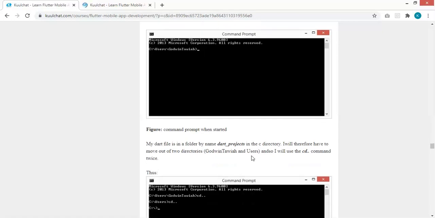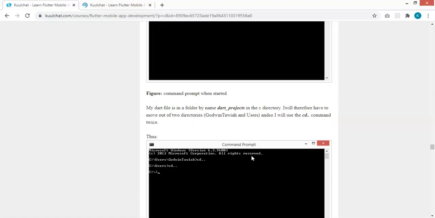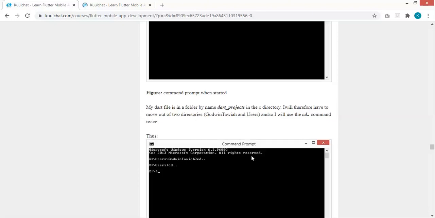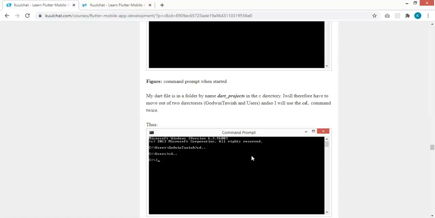Now, to leave out of a directory, use CD with the two dots. That one will make you leave a directory. And to move into a directory, we use the CD without the dots. So for example, my that_project is stored in the C drive, and by default the command prompt started at Godwin TUR, which is a folder. So I have to move out of that folder, and I have to move out of users before I will get to C. So I do CD with two dots twice, to directly get to my main C drive before I can move to my that_project.